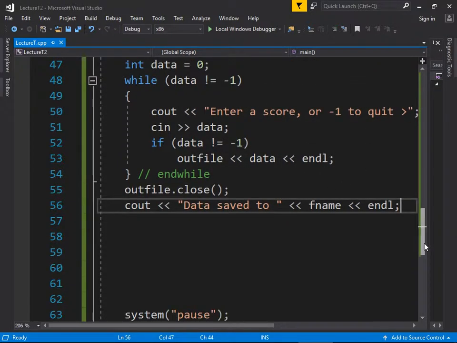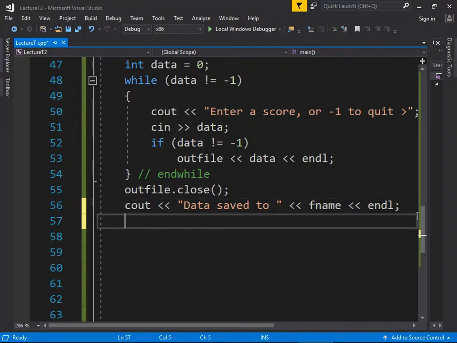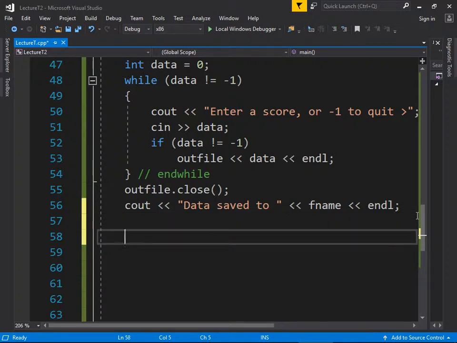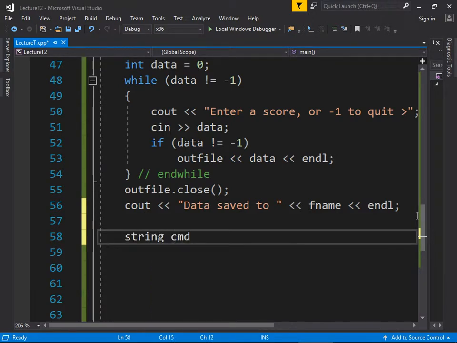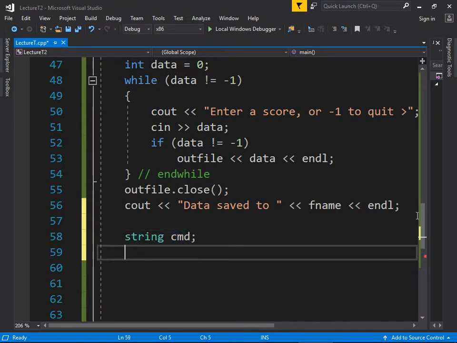Here's something that's of vague interest to the Windows users, but it's not going to work on the Mac side, which is launching Notepad to get that file open. So we're going to build a command string that just says notepad.exe followed by the file name. Again, if you're a Mac user or Linux, this is not going to work. Sorry, guys. String cmd, this is the command we're going to build.